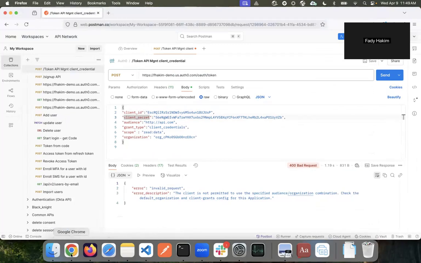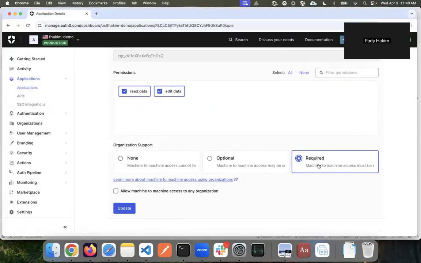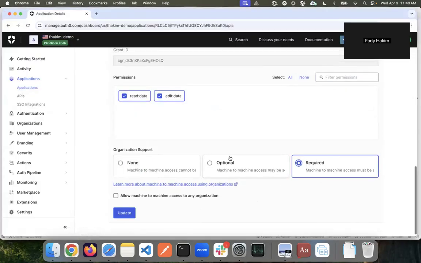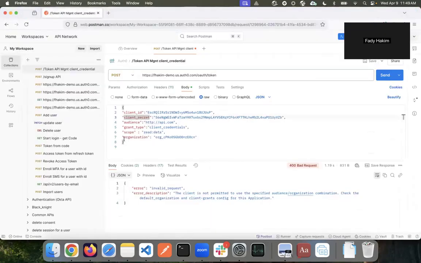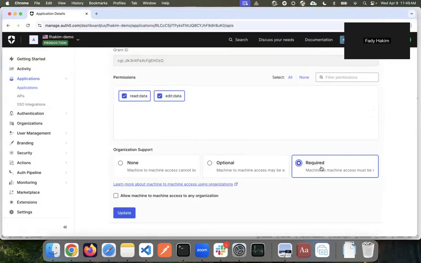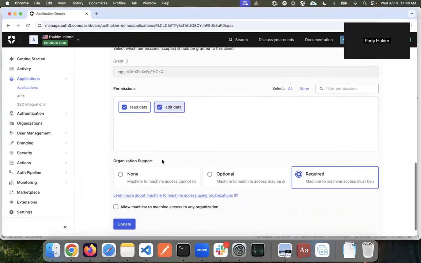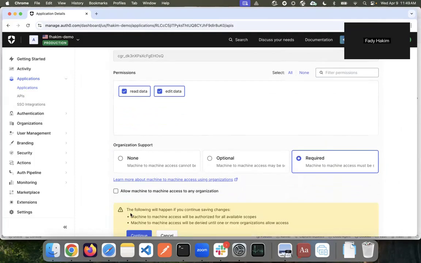If I did not include required, so it can be optional or none, that means you can call the API with only client ID and client credential. You do not need the organization field here. If I made the organization field required, that means this is only called through an organization. So I'm going to make it required right now and click update.